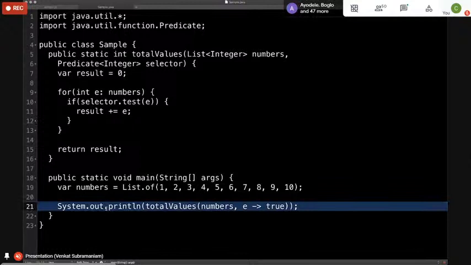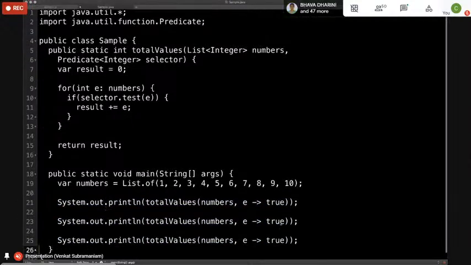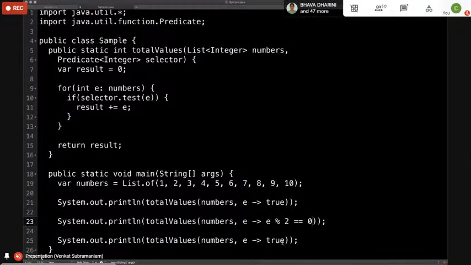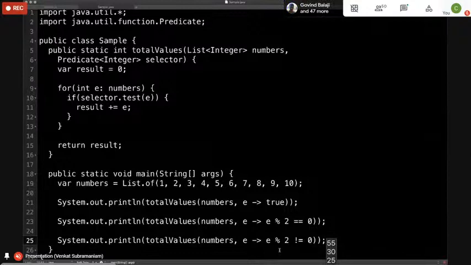But here comes the charm. I'm going to write this one more time, and one more time. But here is E mod 2 is equal to 0, and here is E mod 2 is not equal to 0. And when I run the code, you can see that's the total of all the numbers, the total of only numbers that are even, and the total of numbers that are only odd.